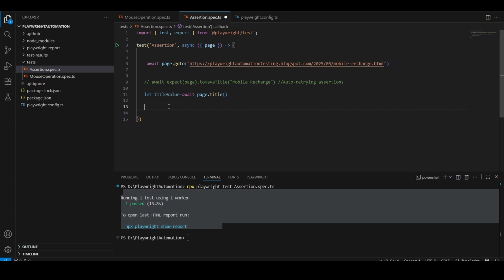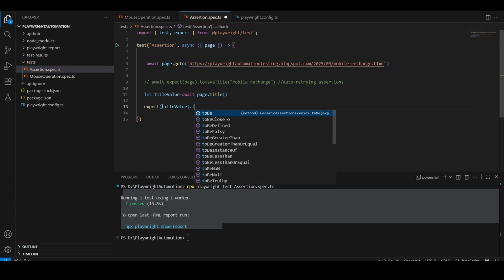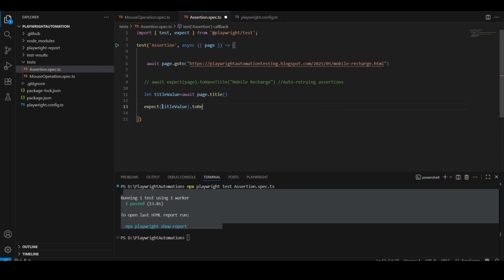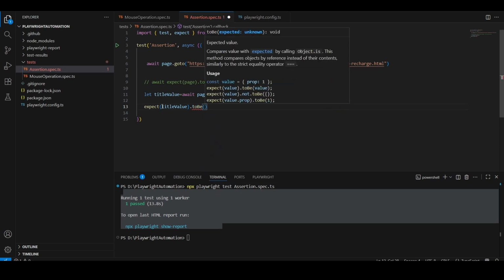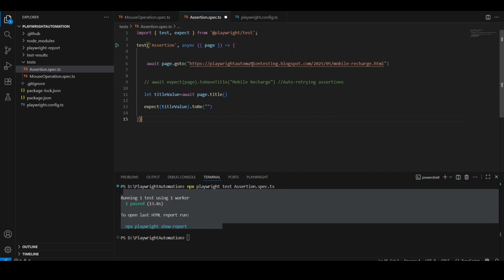We can validate the values using non-retrieve assertion. For non-retrieve assertion, you don't need to write an await keyword. Directly you can write expect. So expect, you can pass your actual value. At the runtime, this will fetch the actual title value. I'll write that variable dot to be. So in the to be, we can mention what is your expected value. So here we are expecting mobile recharge.